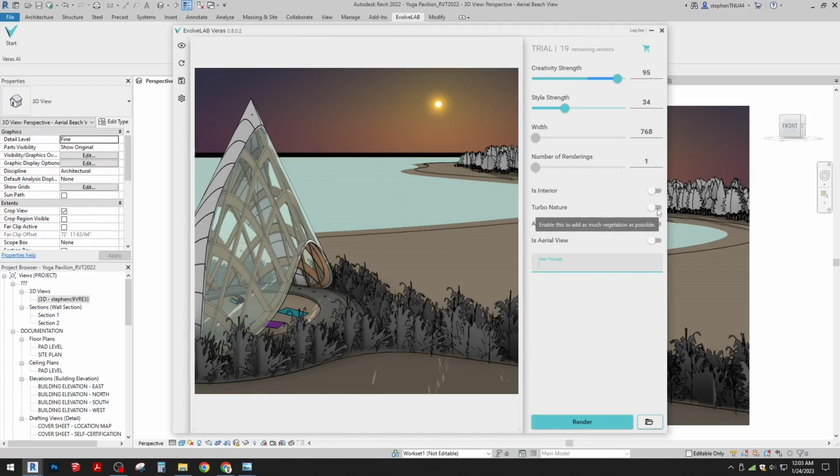Turbo nature looks like it just pumps up the amount of nature that's going to be in the view. Atmospheric adds fog and some other kind of ambient textures and qualities to the image. And is it an aerial view? This is slightly elevated, but based on some of the examples I've seen on their website, it's not necessarily a bird's eye view, so I'm going to leave that unselected.